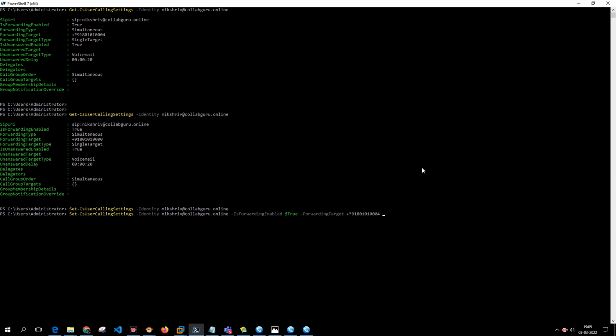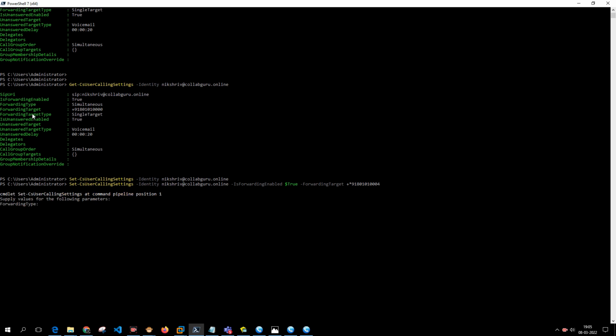And then let's enter this. It'll ask us for forwarding type. As soon as it asks for forwarding type, we are going to make it simultaneous. And then it is asking for the forwarding target type. We'll make it single target.